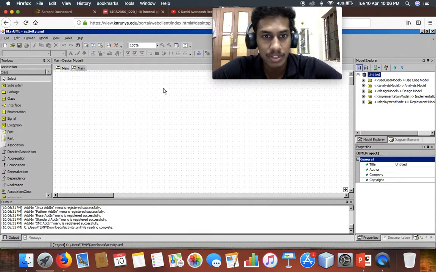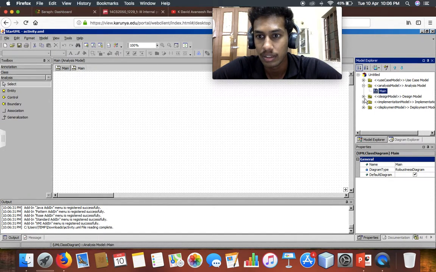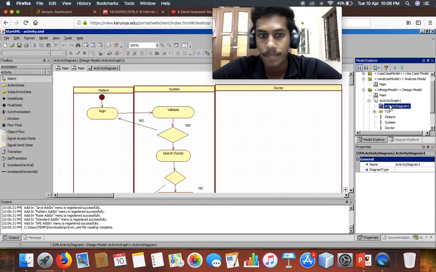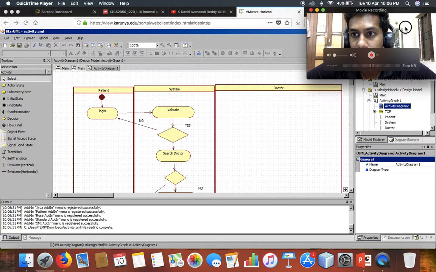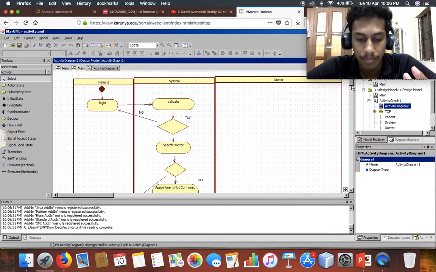In the activity diagram, what happens is the definition of how the user moves from one location to another with the help of a series of statements. So here we have login, then we have validate, then the patient is validated. If he is validated, then he is logged in, else he's asked to log in again.